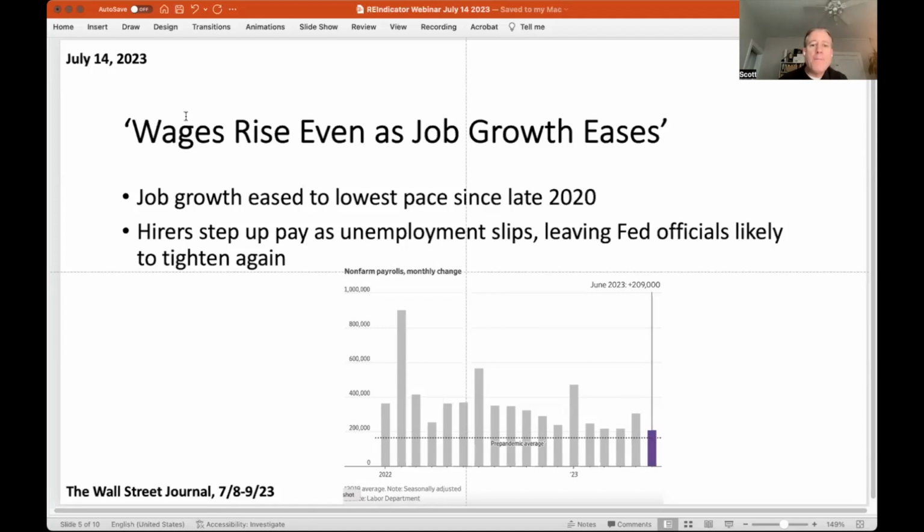Hires step up pay as unemployment slips, leaving Fed officials likely to tighten again. So this is anticipating one more round of increases in the Fed rates. I love this chart because it helps with that dotted line at the bottom here, that we can see, this dashed line towards the bottom.